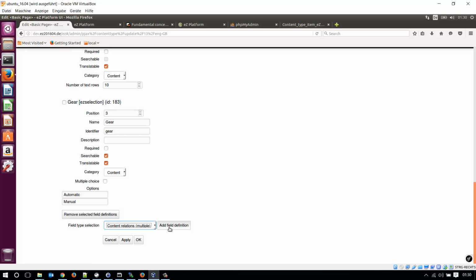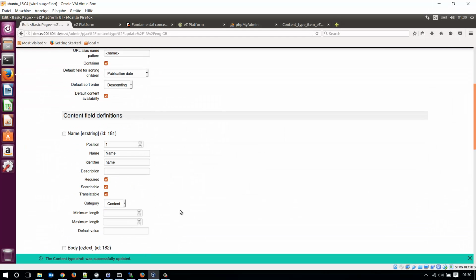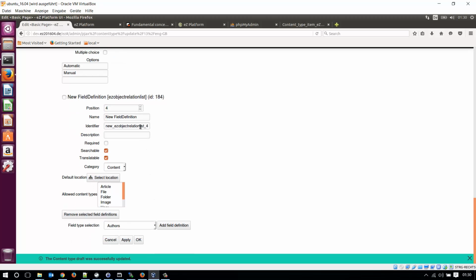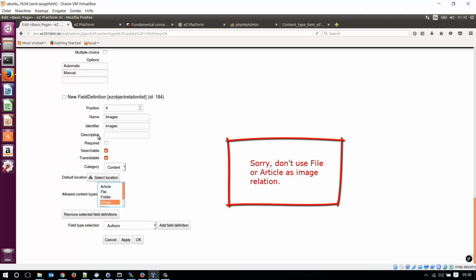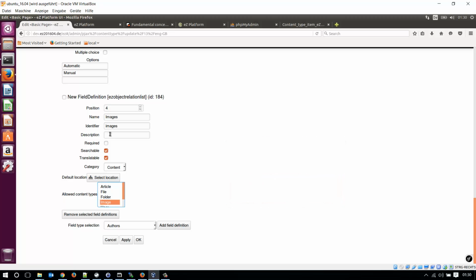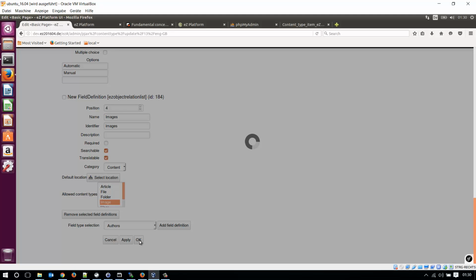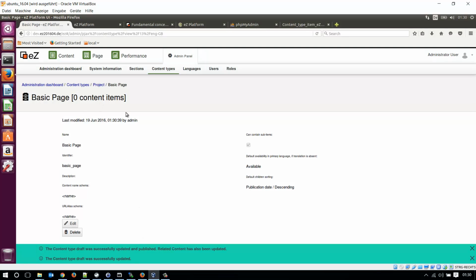content durations, and this field. So images, not required, and that must be an image content type. I can use file or article as image. So I can jail also the upload just from a specific content type, but I will keep it right now from everywhere. So just okay, we publish now the content items.